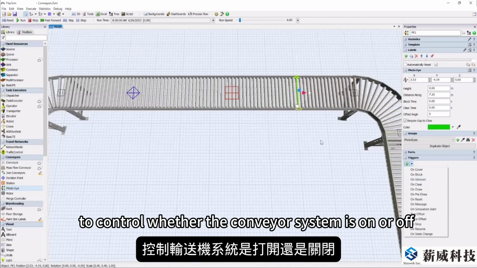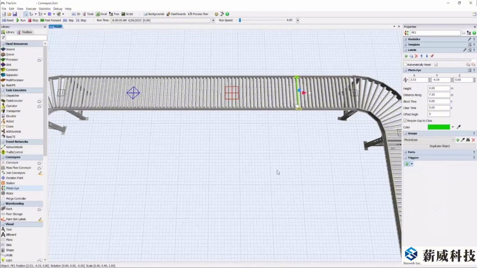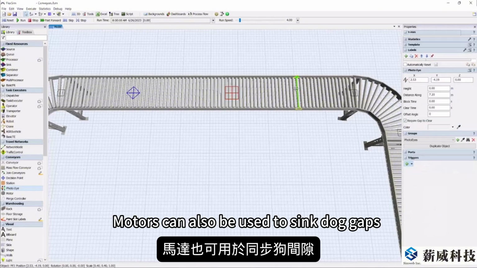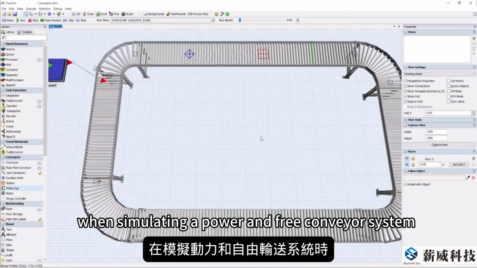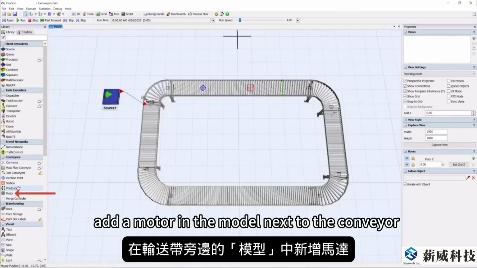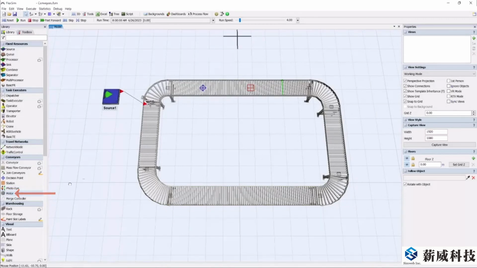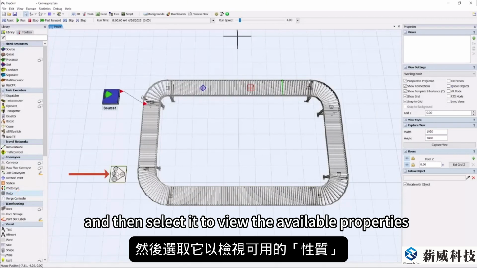A motor is used to control whether the conveyor system is on or off at a given time. Motors can also be used to sync dog gaps on a power and free chain loop when simulating a power and free conveyor system. Add a motor in the model next to the conveyor, and then select it to view the available properties.